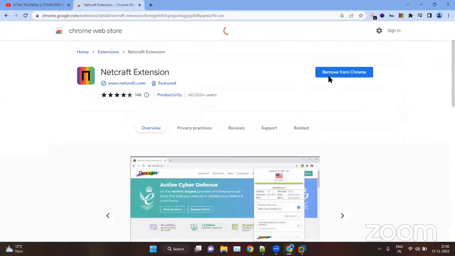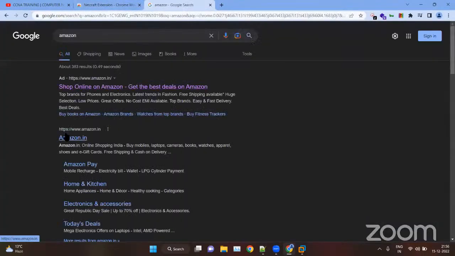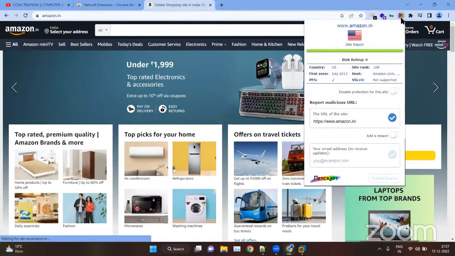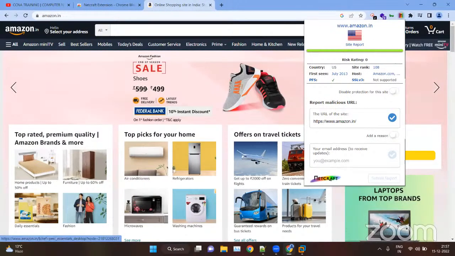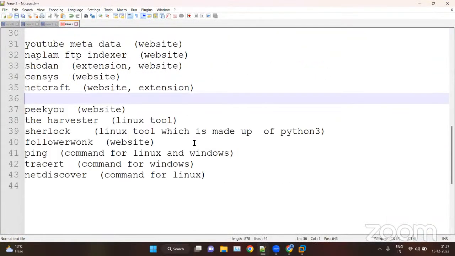Add from here, right to Chrome. Okay, click on here. Now after that, open any website. We'll open Amazon. Okay, from here, click on Netcraft. Basically, Netcraft is a very wonderful tool. So what will Netcraft do here?